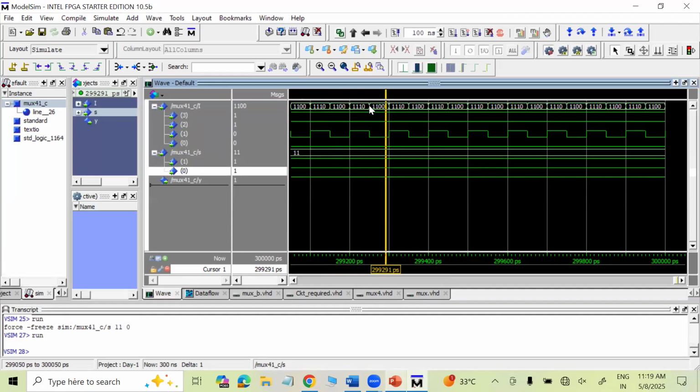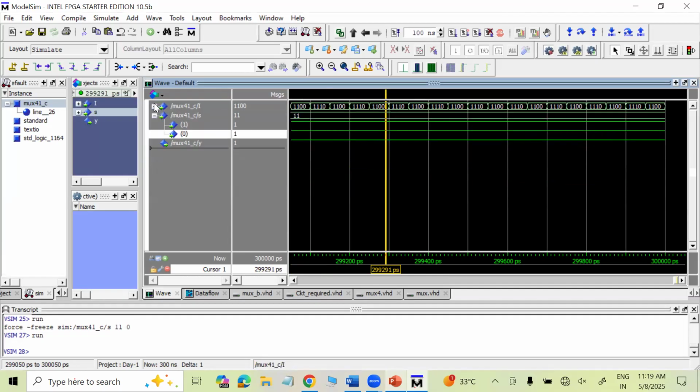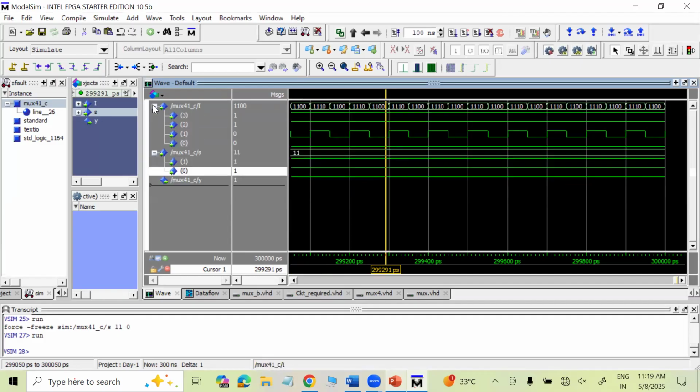The above part is actually 4 bits. That's why it is appearing as a bus. 1 1 0 0, this is appearing as a bus.